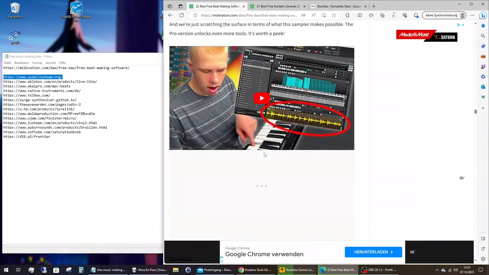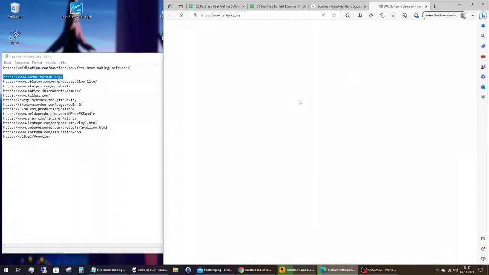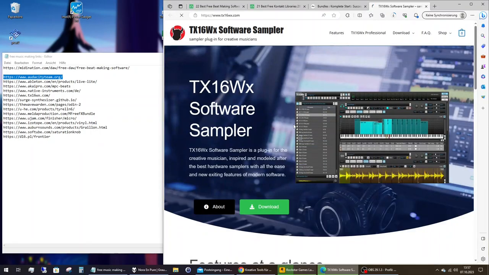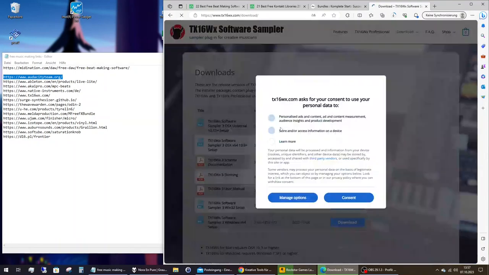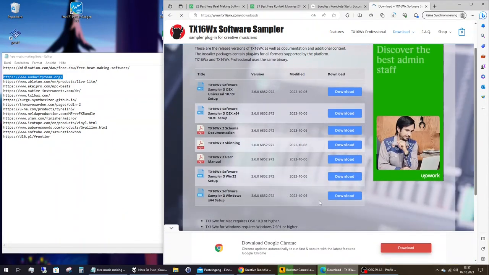So this is the next one. This is a sampler software. I think maybe we can use this. So I will download it. Should consider to switch out the pop-up. On the bottom you have the Windows x64 version. This one we take.